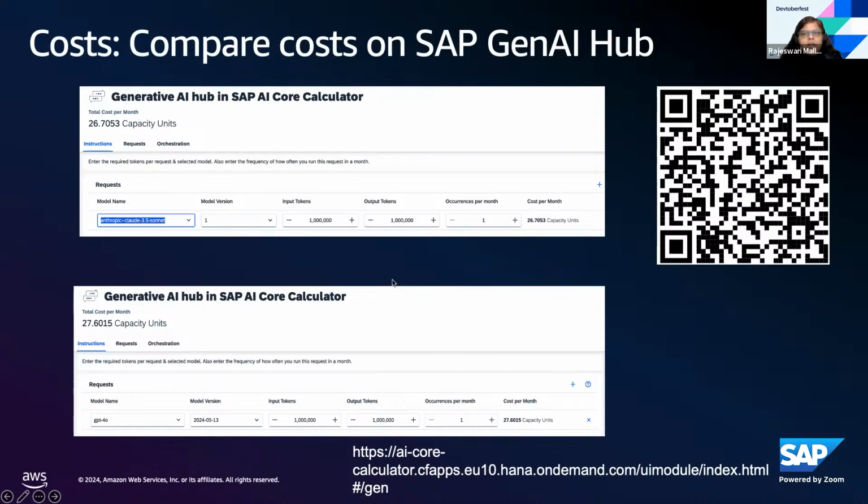For the first one, the comparison is based upon 1 million tokens. That's about 750K words in English language, or 3,000 pages of text. And here you can see the first comparison we are doing is between Anthropic Claude 3.5 and GPT 4.0 models. In this particular scenario, we see that the Claude is about 3% cheaper than the GPT 4.0 model.